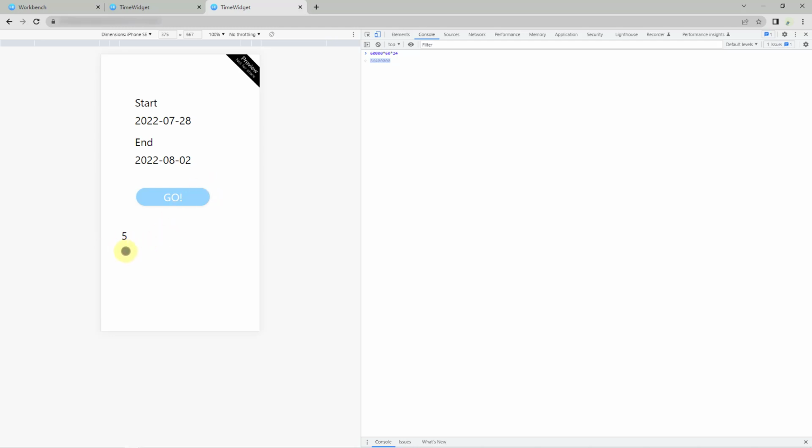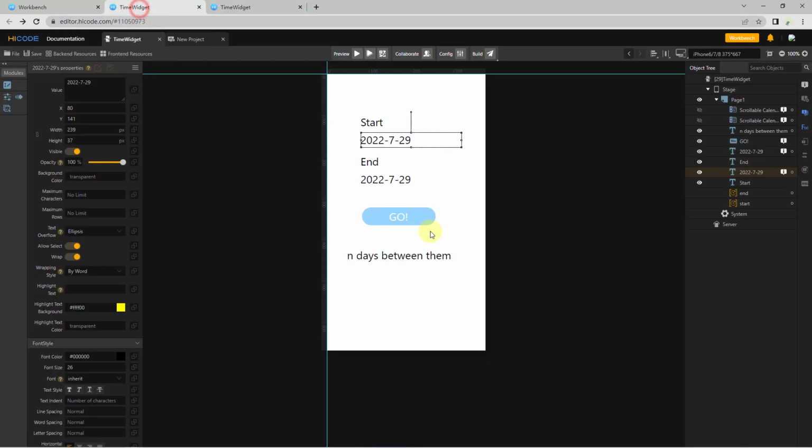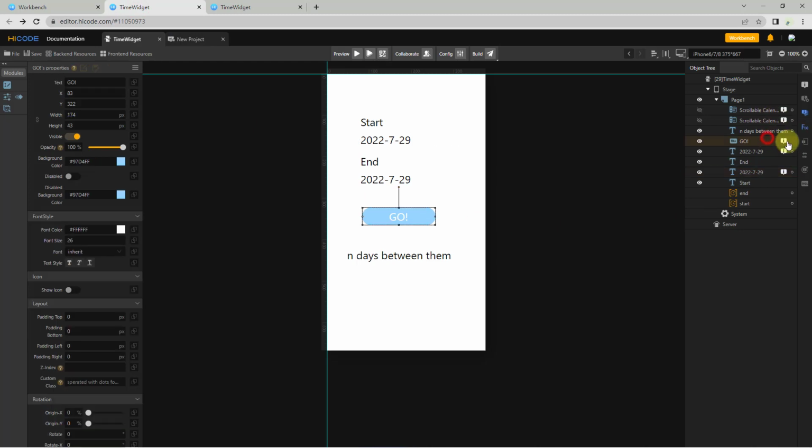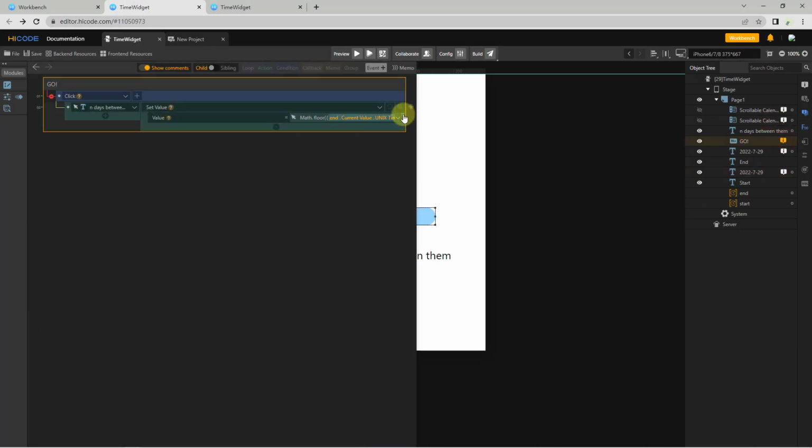Also, we can go back to finish the details to attach a string to this calculation result. So I will need plus sign and quotation marks, space, days in between them.